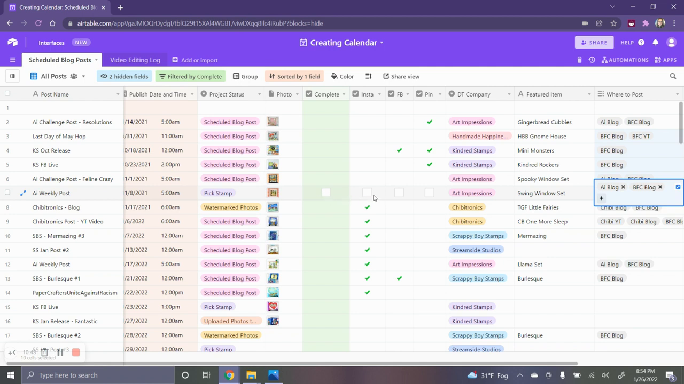So whenever I have scheduled it, shared it everywhere, and it's gone live, all those things, then I come over and click complete, and then it vanishes from my scheduled blog post spreadsheet. And then I will show you where those all go, to my kind of graveyard view, as I like to call it. Okay, but anyways, let's move on for now.